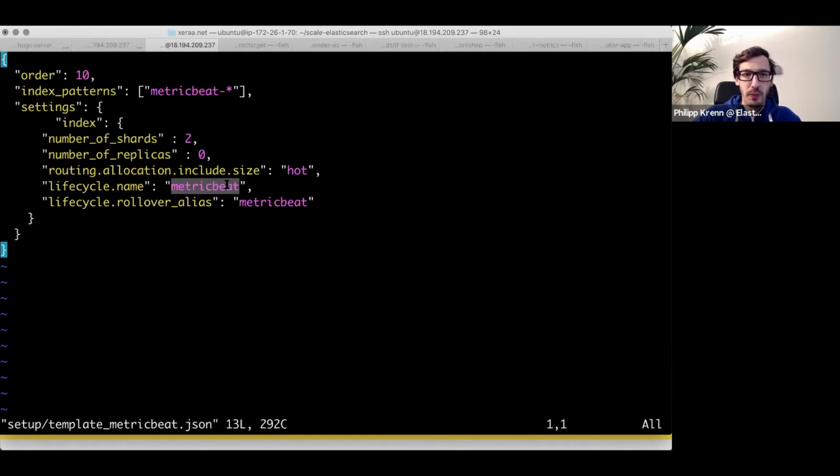that I've just shown you that is called metric beat. So this is basically the template that is being used when I write any data, and that will make sure that my data goes to that hot node and uses that ILM policy that I've shown you.